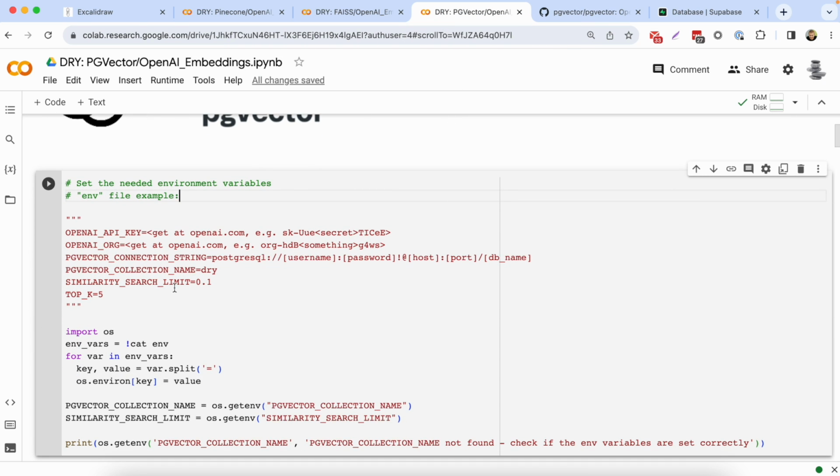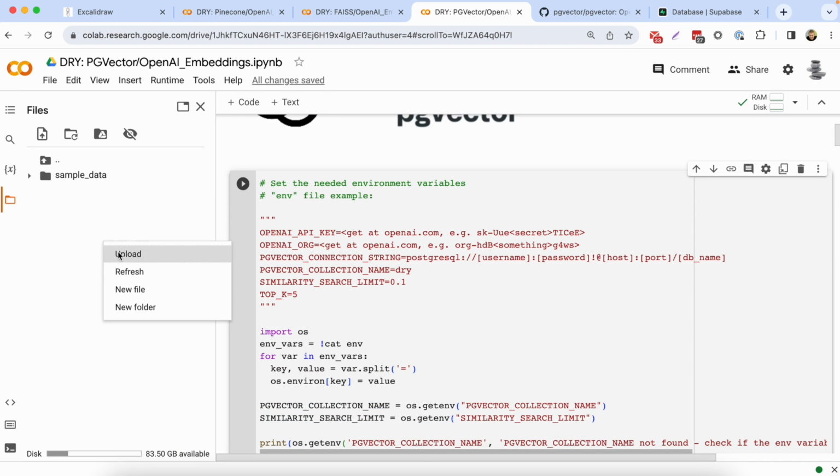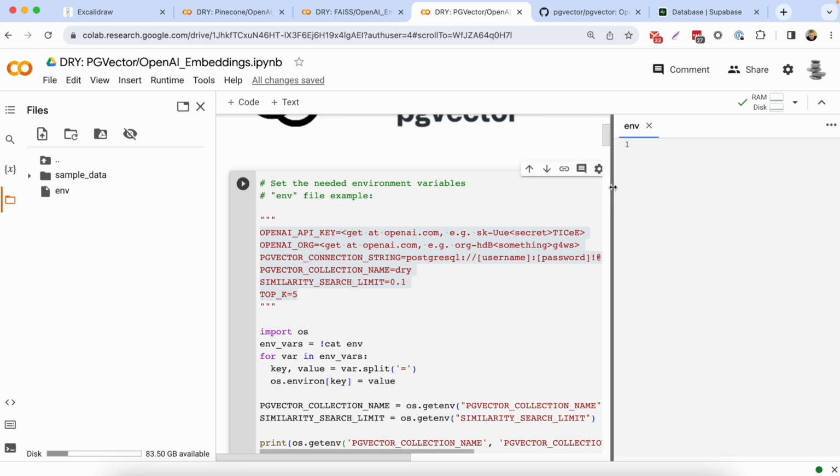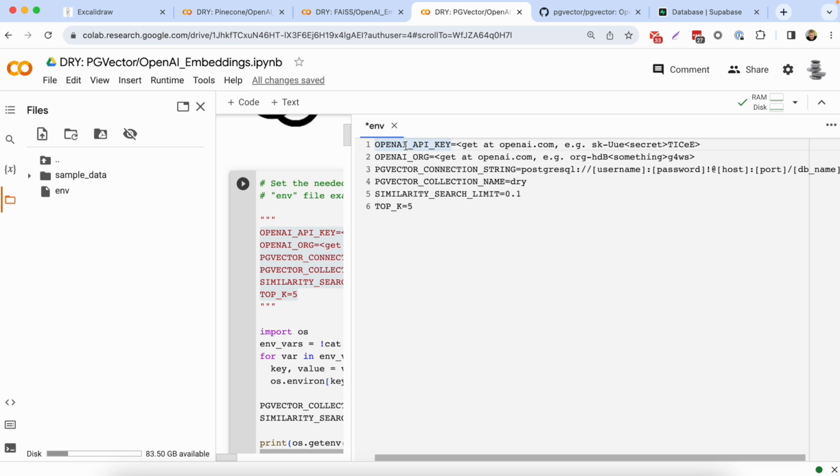So first, we need to create an environment variables file and set several environment variables there, namely we need an OpenAI API key and organization name. We need a pgvector connection string, that is a string to connect to a PostgreSQL database, the name of the table, a similarity search limit, which in our case will be 0.1, and top k is the maximum number of records returned.